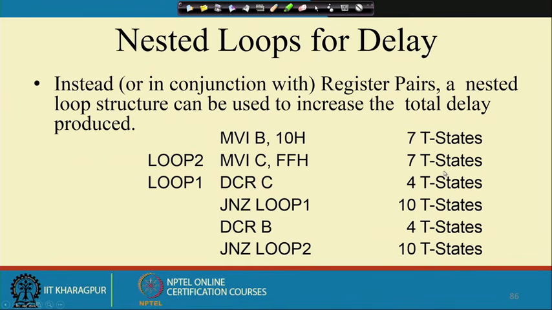Now, we can calculate the total delay that is generated by the process. You see that we have got this particular program. MVI B comma 10 hex, then MVI C comma. These are the two counters that we have, B and C, two registers. Now, the inner loop consists of the C register: decrement C, JNZ loop 1. This will be doing the inner loop, and then we have got the outer loop. In the outer loop we decrement B and JNZ loop 2. That way it is doing this outer loop.